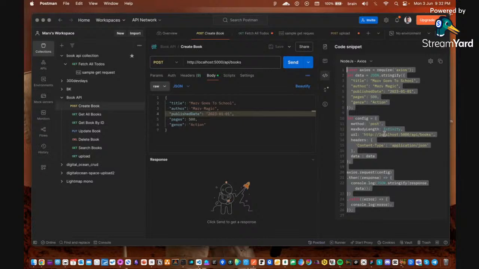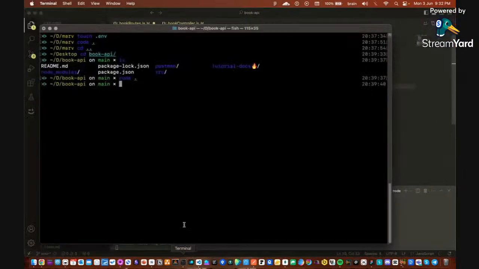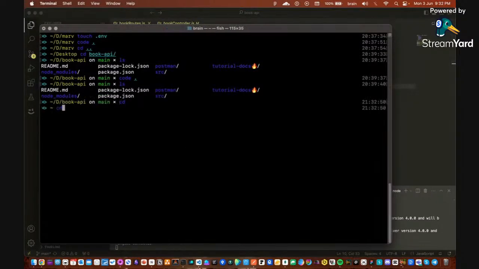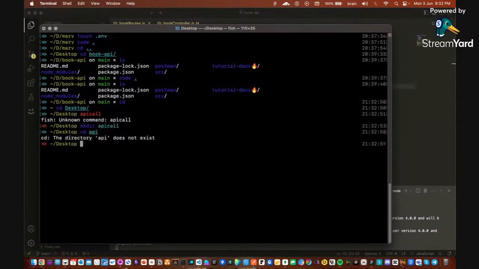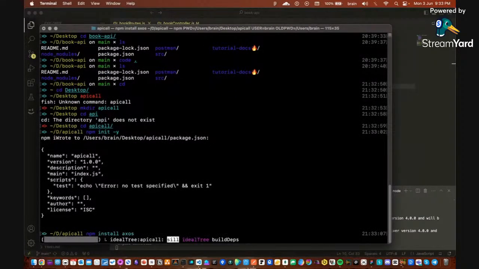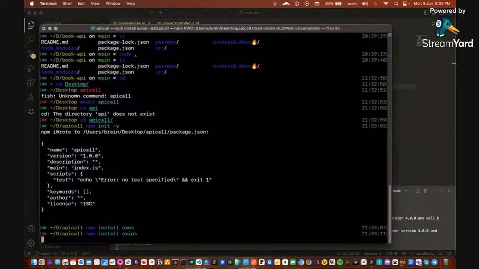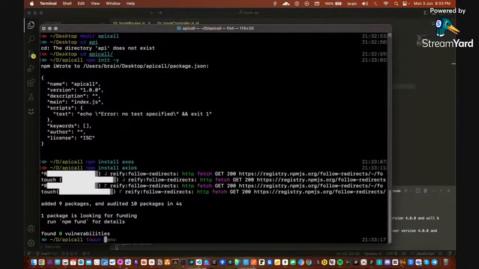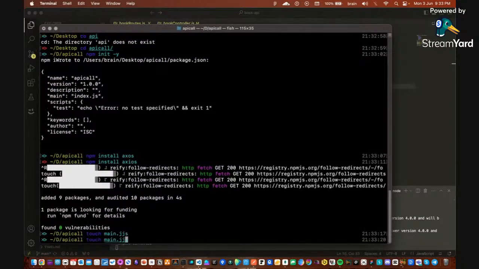Pretty straightforward. So if I copy this, for example, let's create a new application. Not necessarily Vue, but let's go back and say API call. Sorry, mkdir first: mkdir api-call, cd api-call, npm init -y and npm install axios. Oh, no, that's wrong. Axios. Okay, just going to say touch main.js. Keep making these silly mistakes.